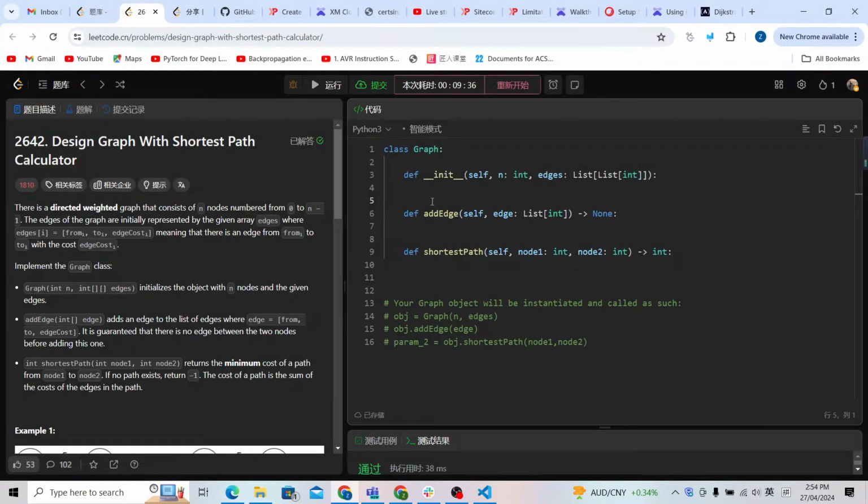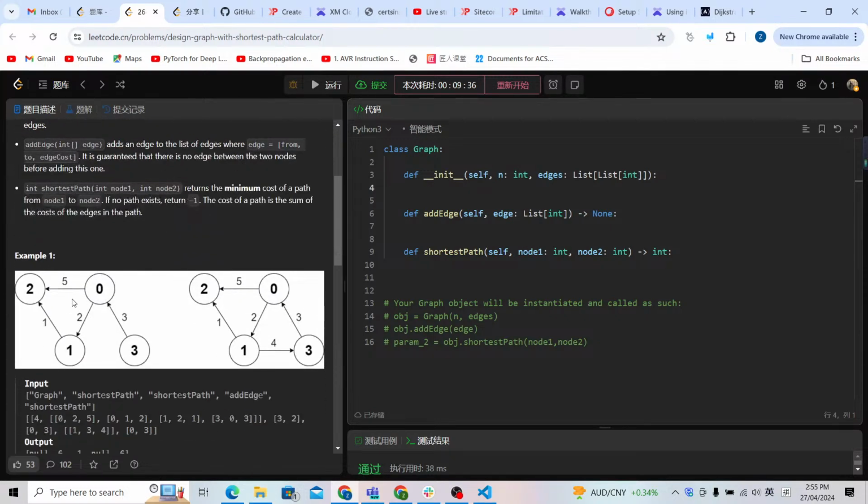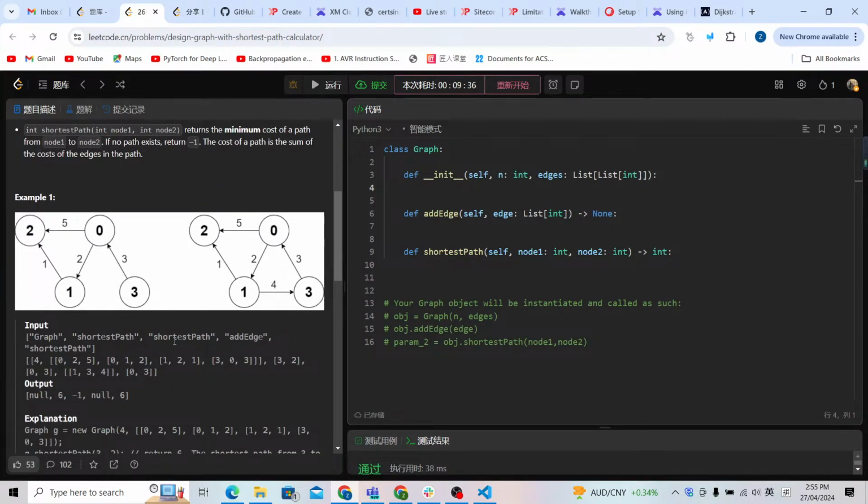Hello, welcome. Let's try to solve another Leetcode problem. 2642. Design graph with the shortest path calculator. So this problem is a typical shortest path problem. So we are given a graph, but the graph is not a complete graph.